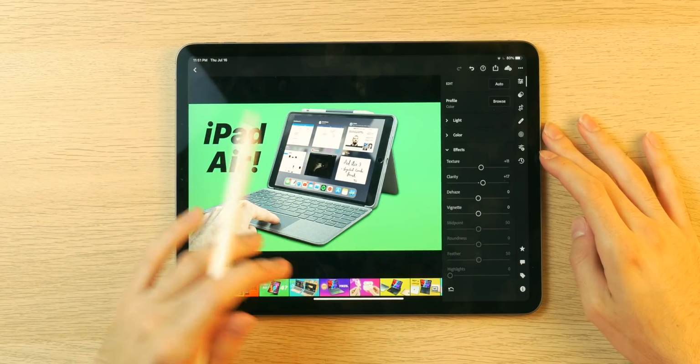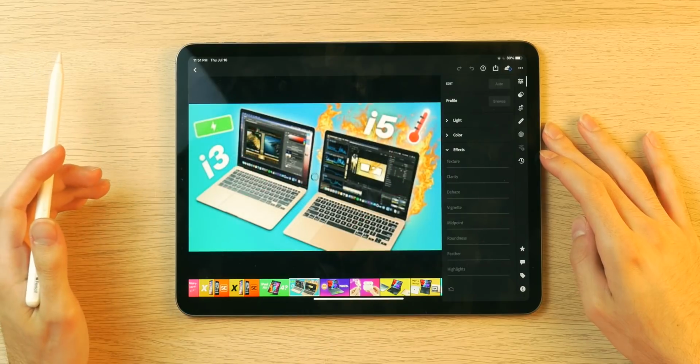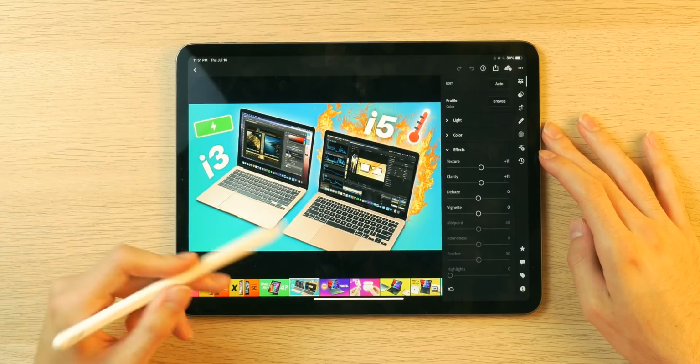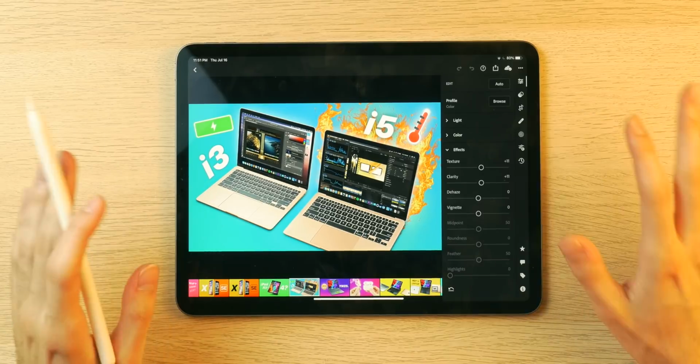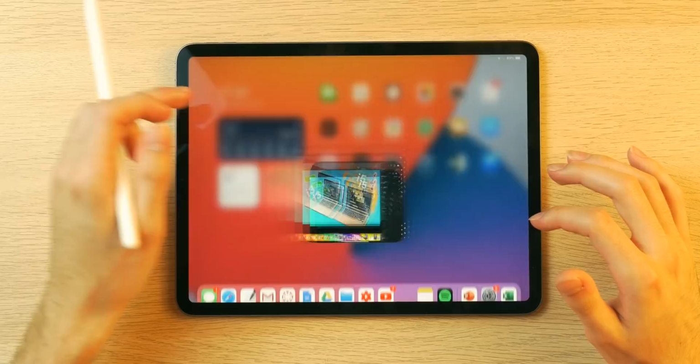I can scroll back even further, open up another thumbnail, and for anybody who's wondering, I make these thumbnails in Photoshop and then I enhance them in Lightroom just to make them pop a little bit more. So let's close that up here.